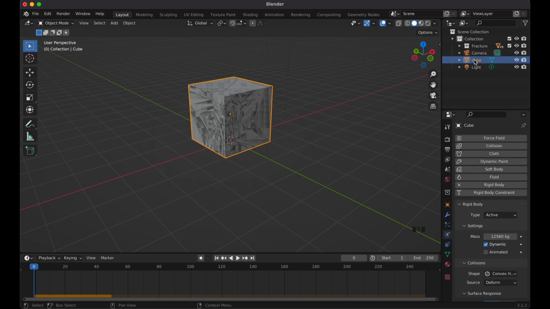This cube itself technically doesn't need to be in the scene right now.